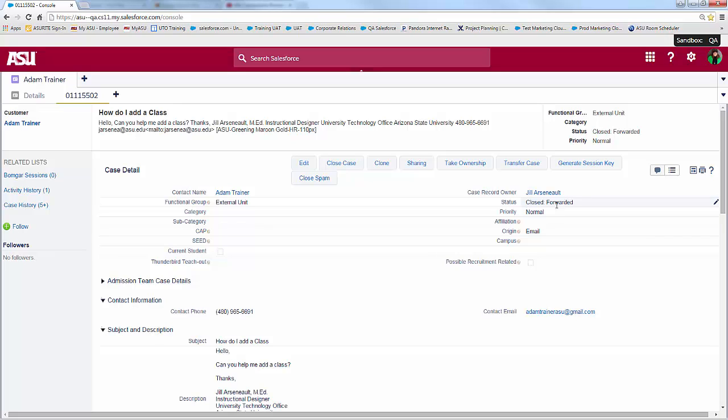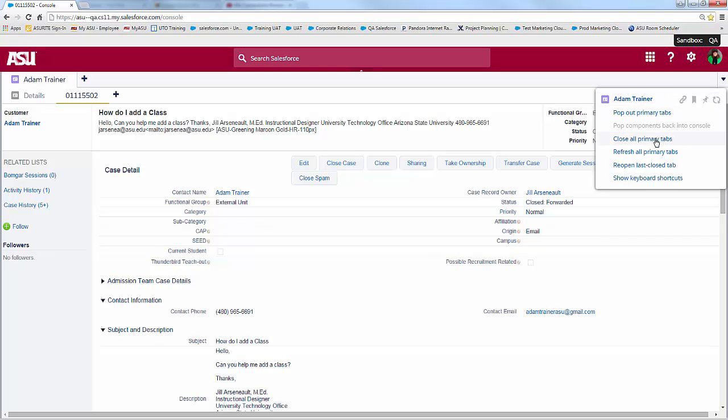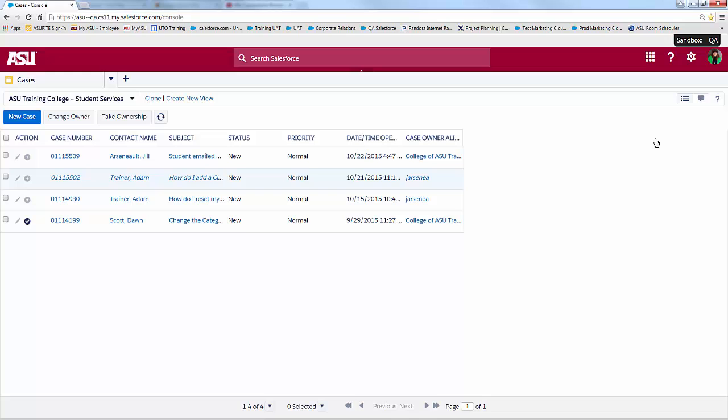To return to the home screen, you can hover over each of these tabs and click on the little X to X out of each tab. Or, on the right side of the screen, there's a drop-down menu to close all primary tabs. That case will now be listed under Closed Cases. That concludes this video on how to transfer a case to another user or department that is not in Salesforce.